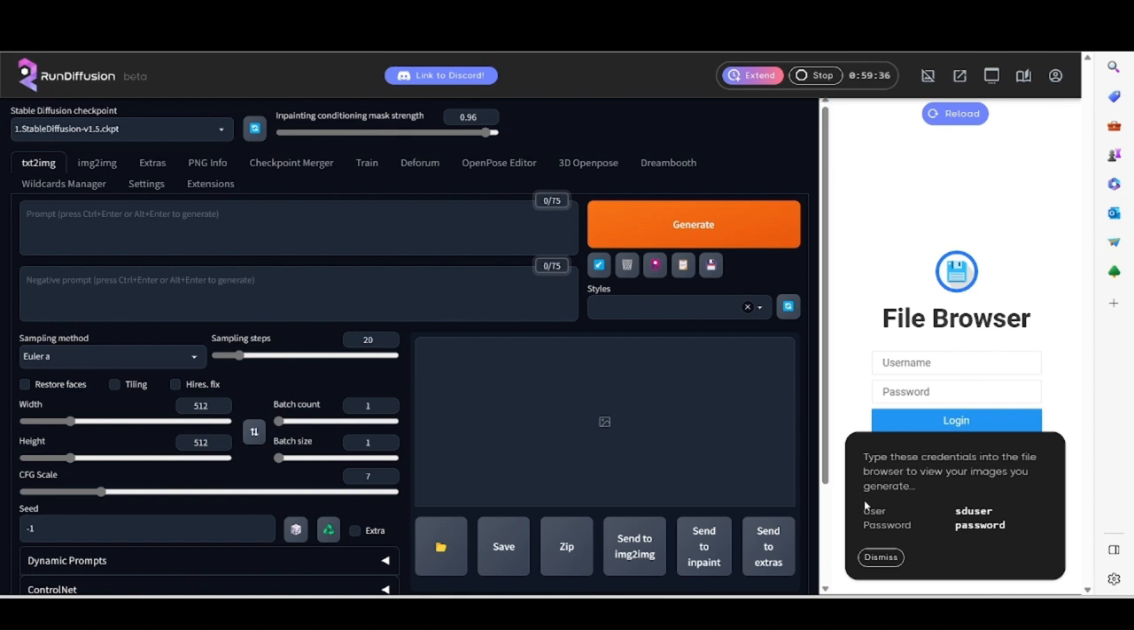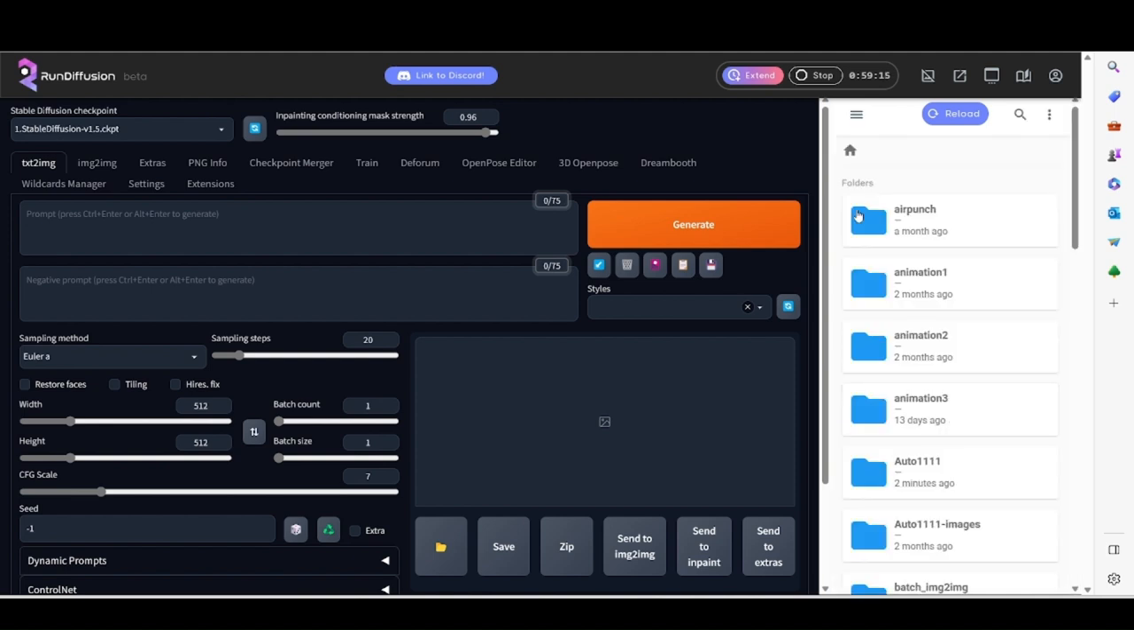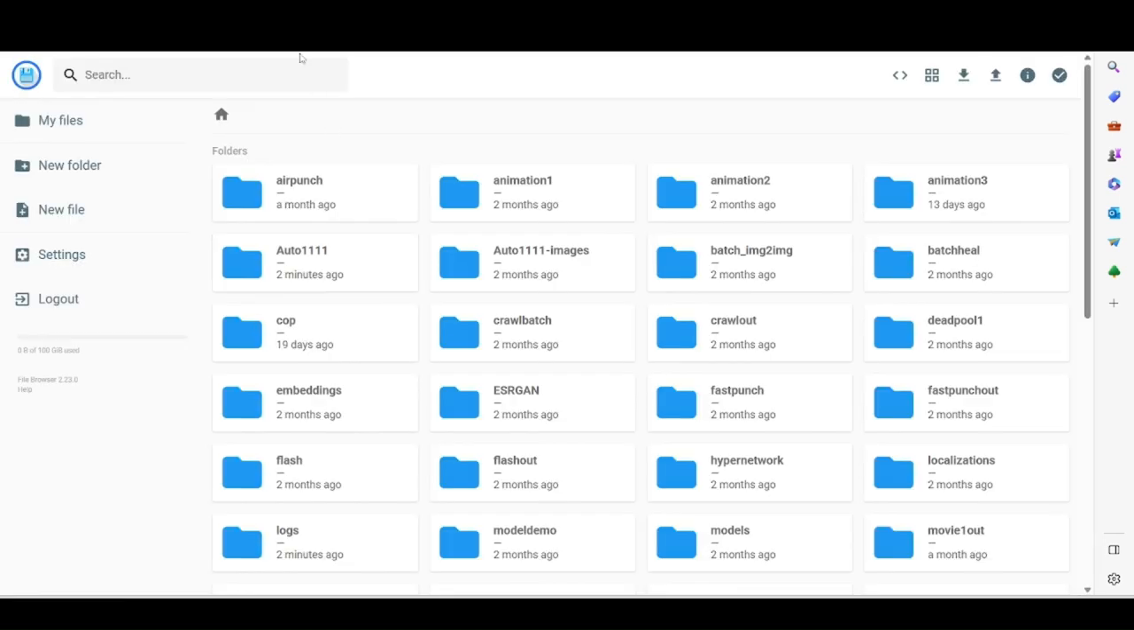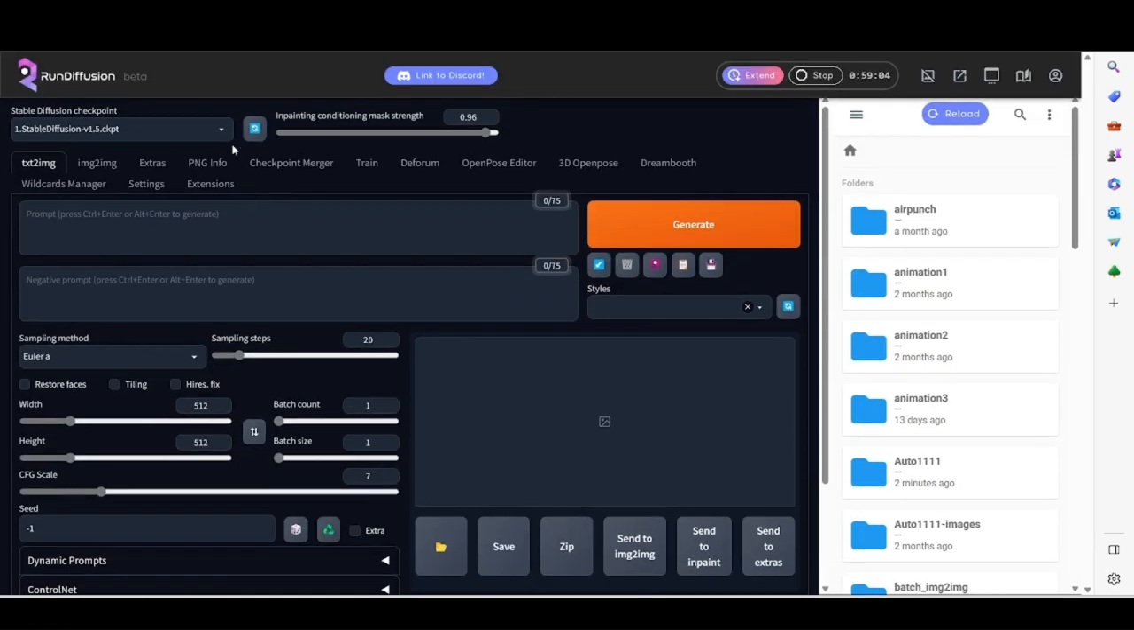Okay, so we're all loaded up here. We have a file browser already. So you grab right here, SD, user, and the password, type in password. Okay, now I'm going to launch this in another window. So I'm going to click here, open my image gallery in a new tab. There it is.